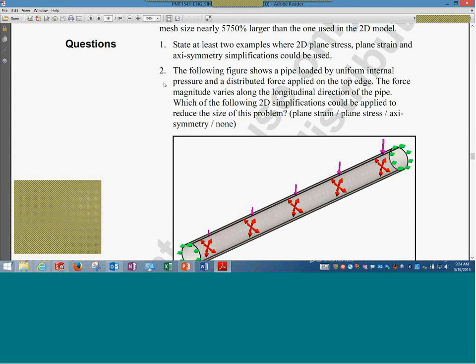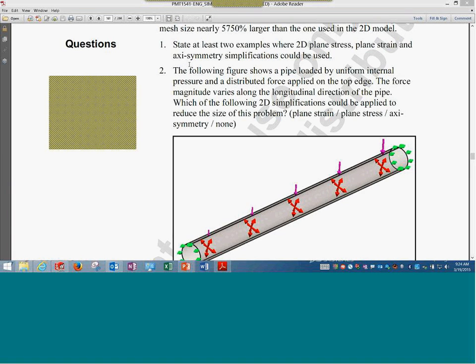Take question number 1. State at least 2 examples where 2D plane stress, plane strain, and axisymmetry simplification could be used. I have mentioned a few examples. Here are some examples from you. For plane strain, any example for plane strain?